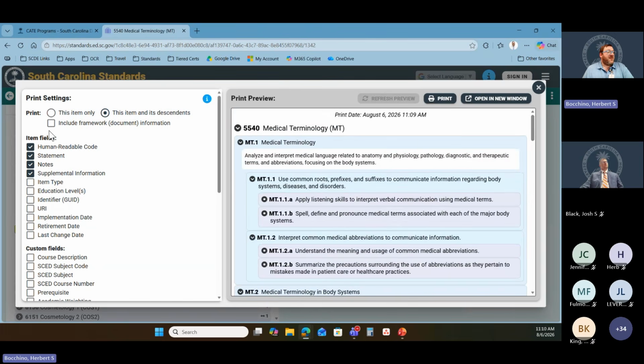A few things to note, you do want to make sure that the following fields are checked. You need to have the statement, you need to have the notes, and you need to have the supplemental information. The human readable code, that's optional. That's if you want to have those little codes. I recommend having that because if you need to communicate with us at the SCDE regarding any of these standards or indicators, it's much easier for us to find things when we have the code because every code is unique.